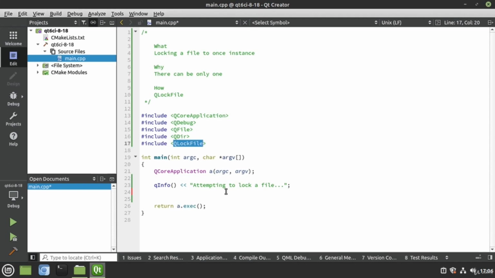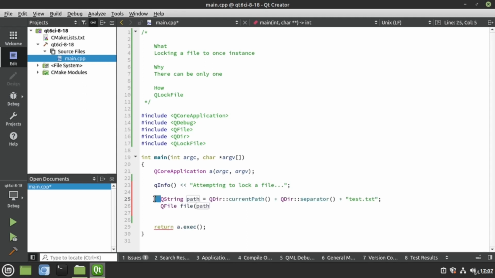Now, I'm going to do a fair amount of copy and pasting in here because, to be honest, we've covered a lot of this and there's no sense in sitting here watching me type for 20 minutes. So what I'm going to do is first just do the old copy paste. We're going to say attempting to lock file.